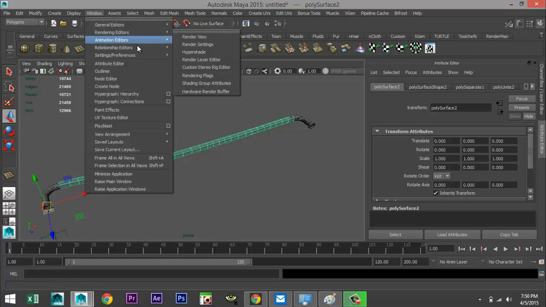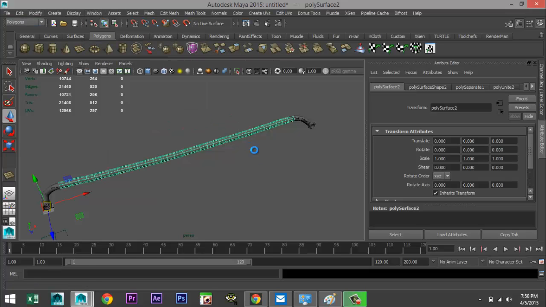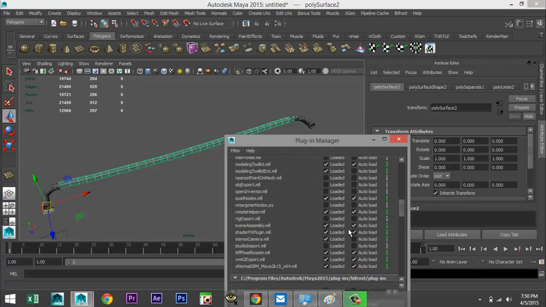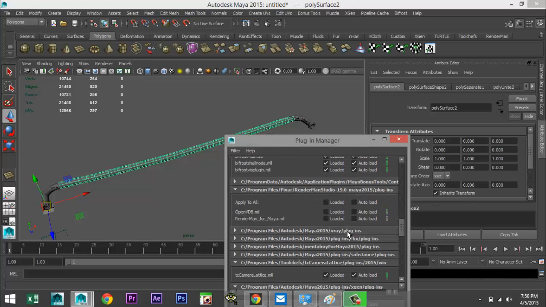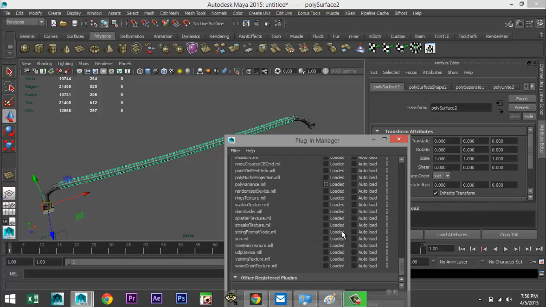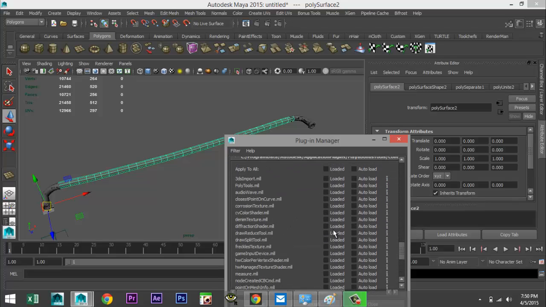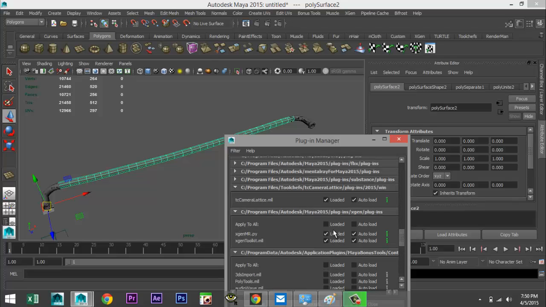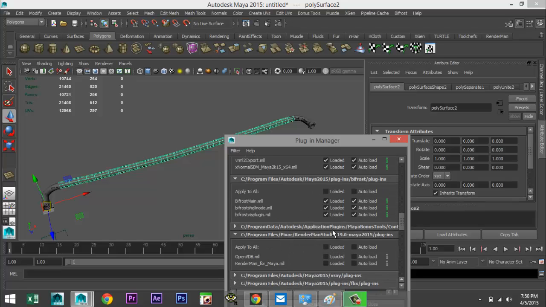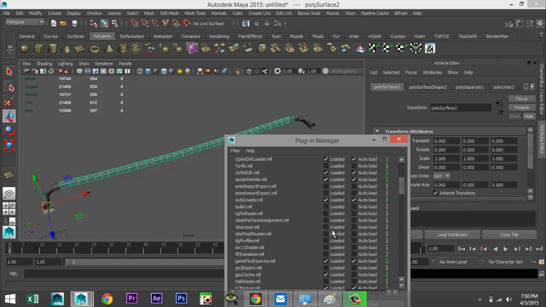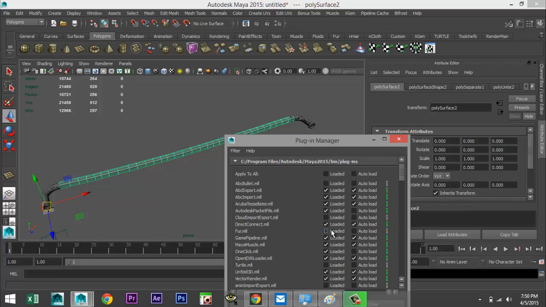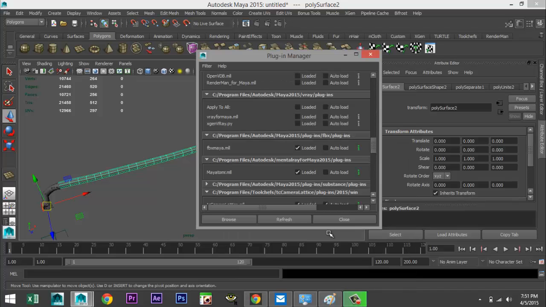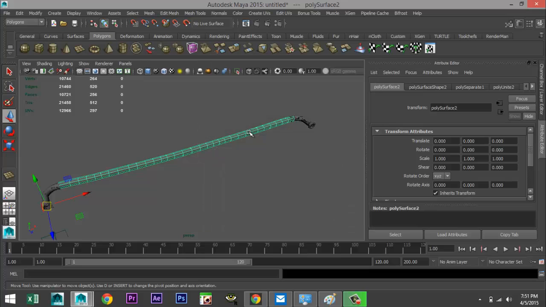So I'm going to go to Window, Settings Preferences, Plugin Manager. Let's see, where is my mental ray? Looks like they're not loaded. Just quickly going to pause and fix that. Hang on. All right, guys, here it is, Maya to mental ray. Okay, so that's selected. I'm going to close that.